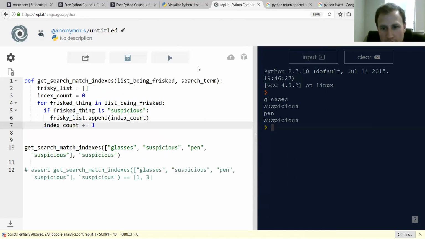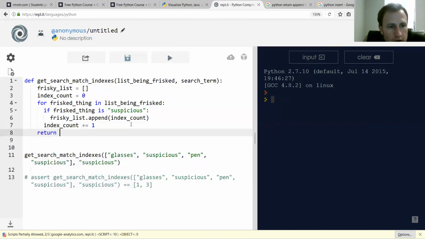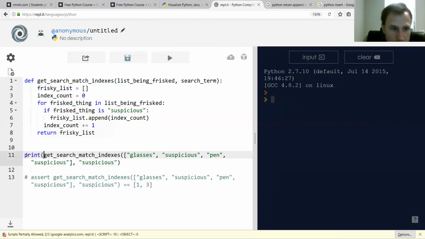All right. Are your minds blown? So now I just need to return that and then print this out. But there's a better way, and I'm going to show you that. So look, 1 and 3. So, yeah, like I said, your intuition probably says try and use .index, but whatever.